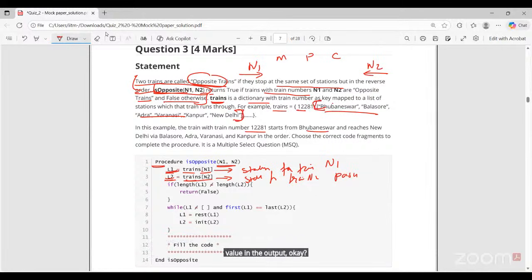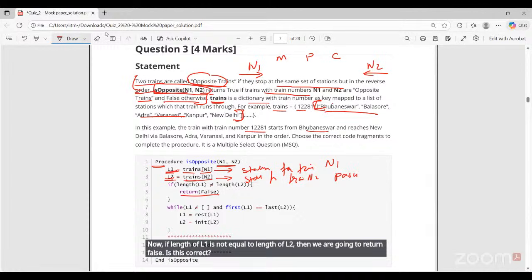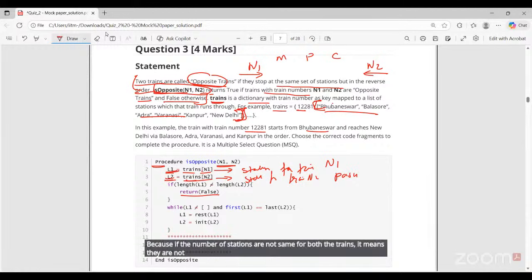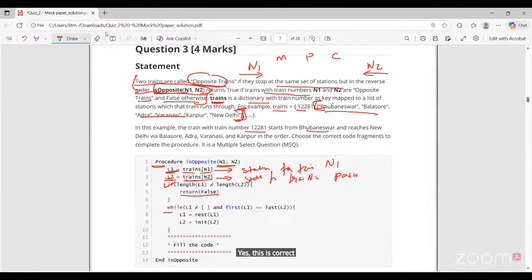Now, if the length of L1 is not equal to the length of L2, then we are going to return false. Is this correct? Yes, sir. Because if the number of stations is not the same for both trains, they are not in opposite directions, so we return false. Yes, this is correct.